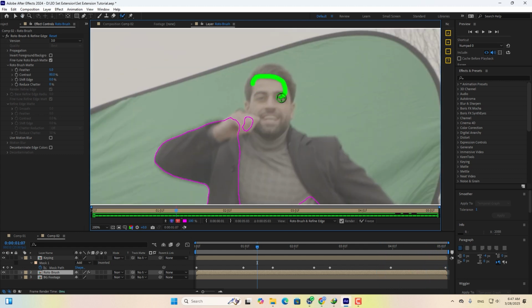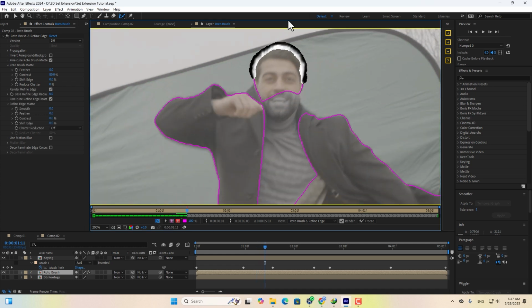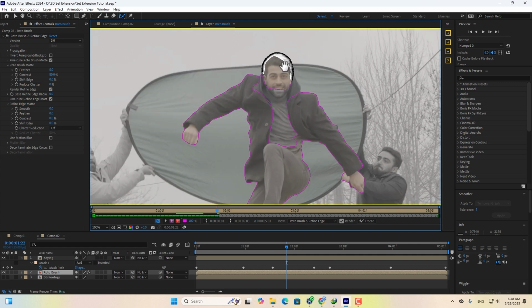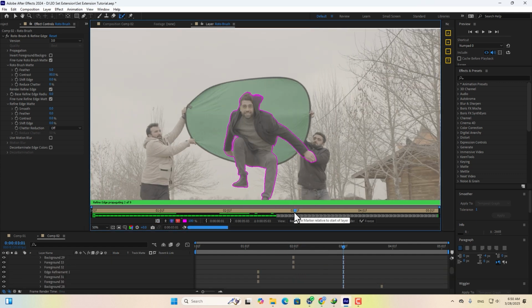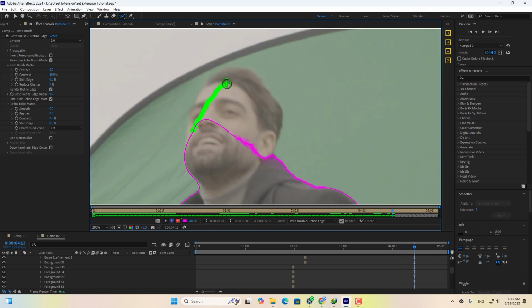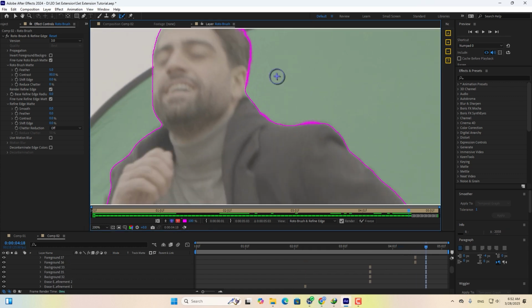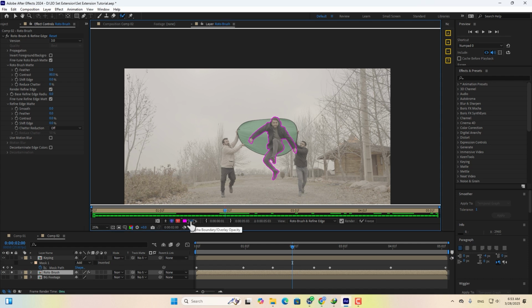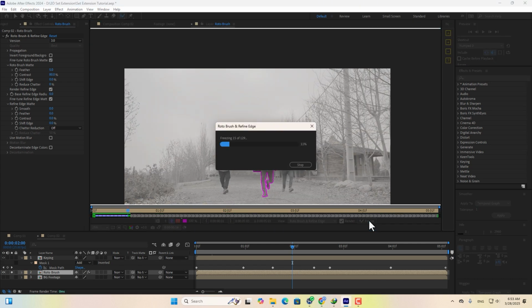I also select the head because sometimes it goes outside the green screen area. For the head, I select the Refine Edge tool, then select only the hair. As you can see, when the head goes outside the green screen area, the brush tool still keeps it for us. Let's continue to brush. Once the brushing process is complete, you need to click freeze. I click on it.